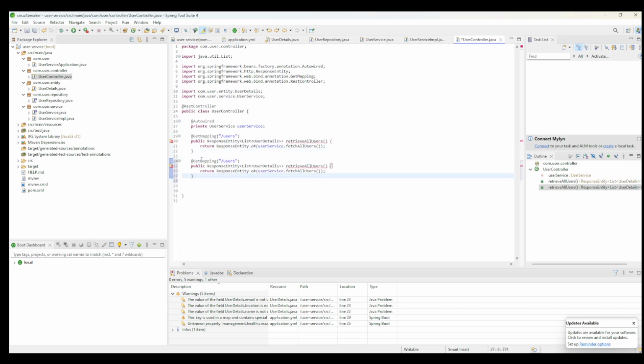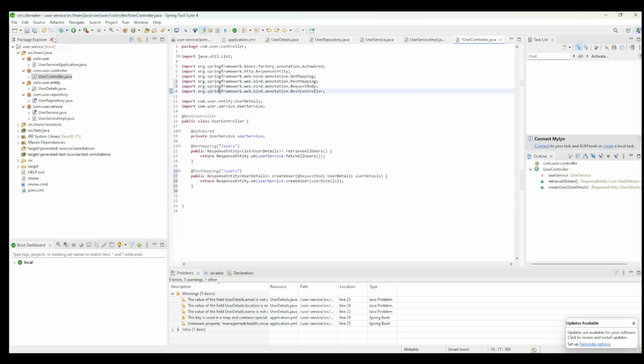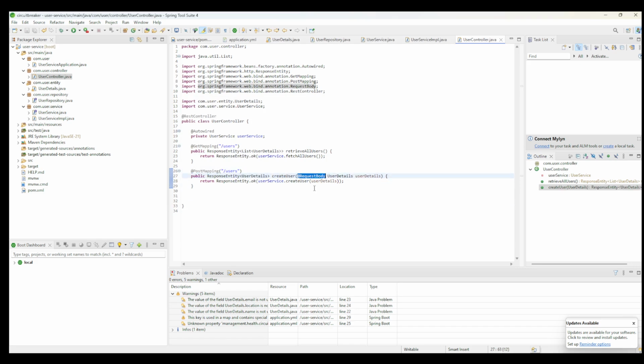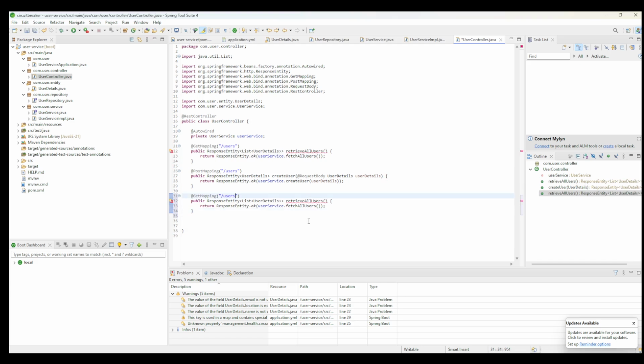Now let us create one more, which will create our new user in the database, and here instead of a list it will simply return a single user details, and we can say it is a create user method which is using the post mapping. And here we need to add request body, and for this we can use user details. And here we can call the respective method create user, and we can pass this request body, and add import for the respective annotations. So this method will basically create a new user in the database, and this will use post mapping, and this is the request body, and with this service method it will insert the new user entry into the H2 database.